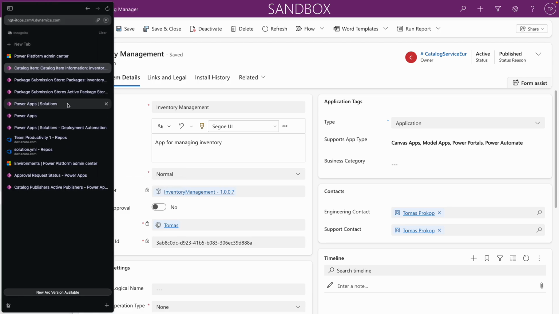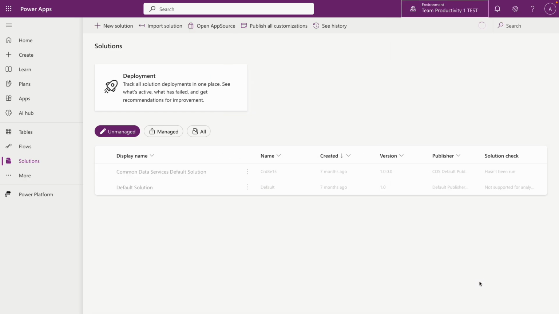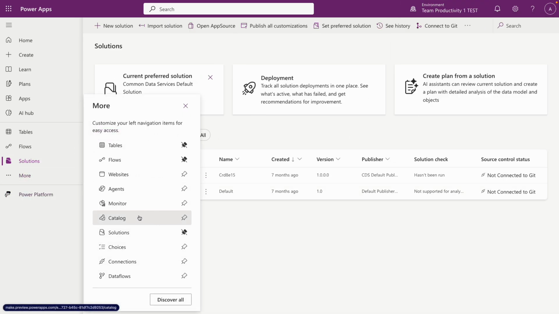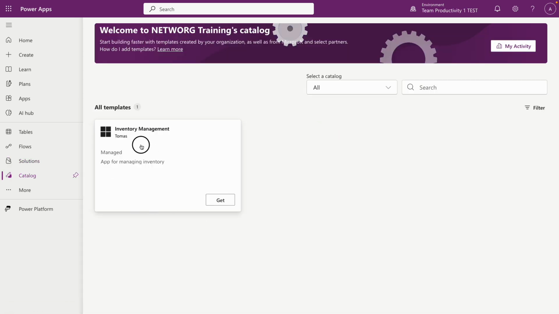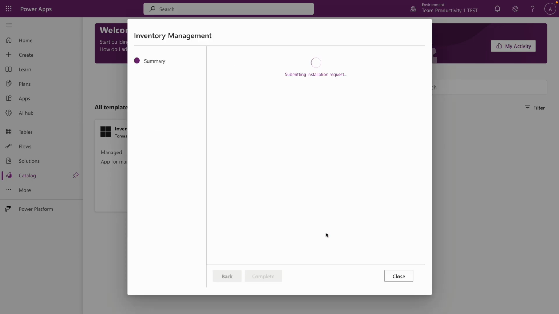So now let's have a look at how I can deploy that to my test environment. From here, I can open catalog, and I should already be able to see my package published here. Because I have already installed the package previously, I can just update my version. So a few moments ago, I published the new version 1.0.0.7, and just like this, I can distribute the update to the target environment.